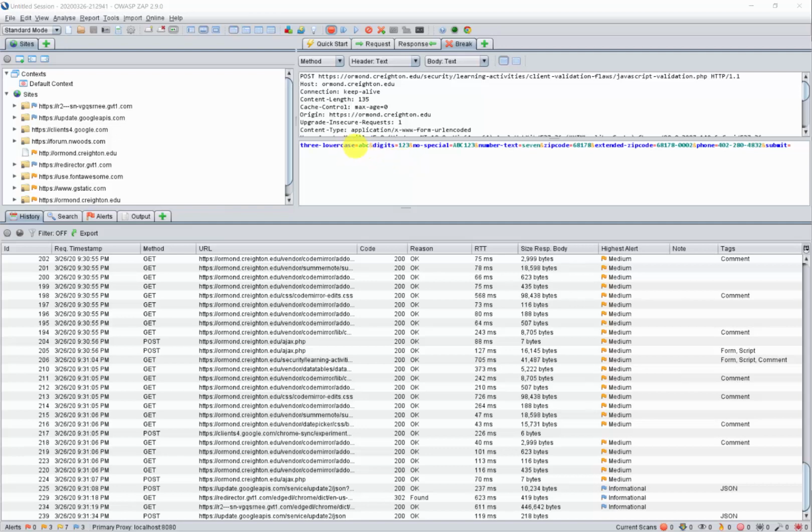Okay, so the first thing you notice here is that we have 3 lowercase, so let's just add a fourth one. This one is all digits, so we just need to add a letter. This one says no special, so I'm going to just add an underscore. This one says only number text, so I'll just change that to a 7. This says it must be a zip code, so we'll just add a letter into that. This says it must be a zip code, so I'll add a letter to that. And this one says it's a phone number, so I'll just add a letter to that.